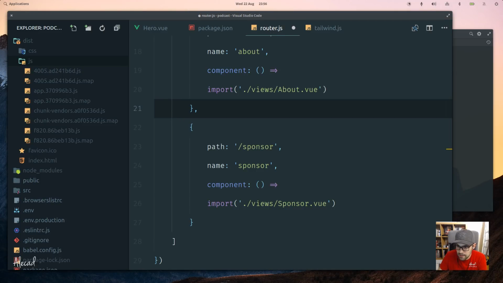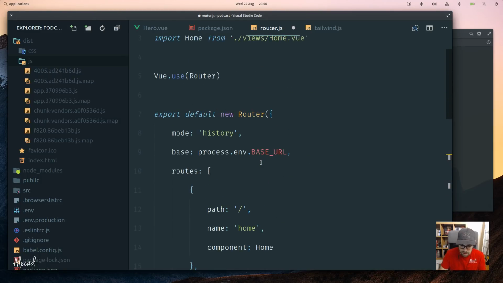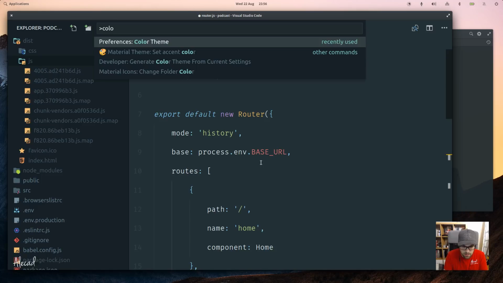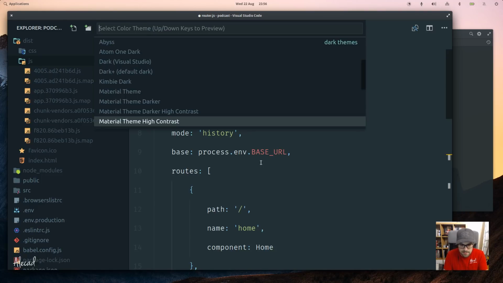Matt, okay, I see, LOL. Yes, I'm glad you're having fun. This is fun. Matt D asks, what is your VS Code theme called? It's Material Theme, high contrast. You're very welcome.